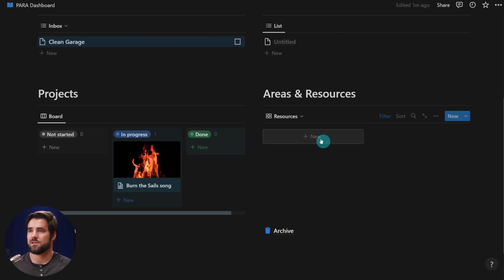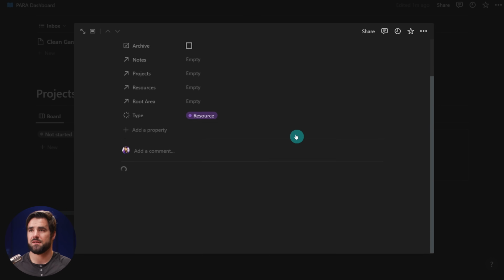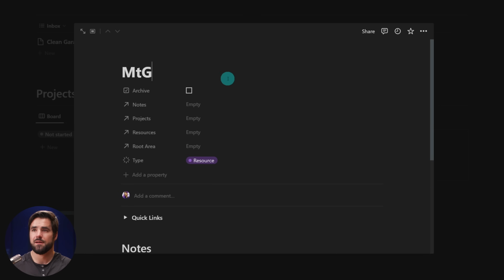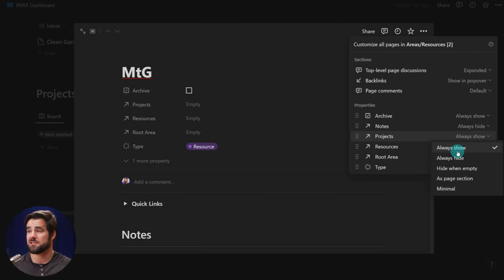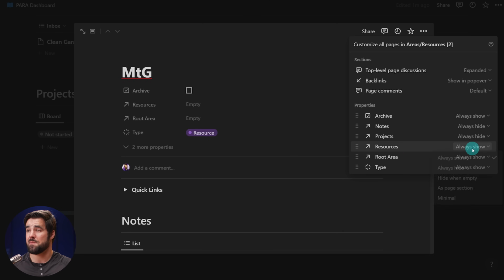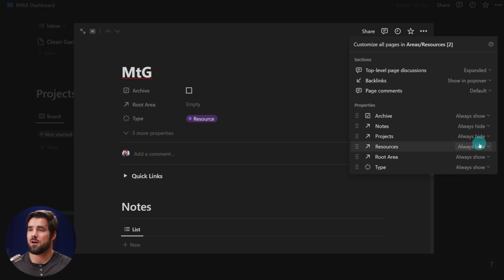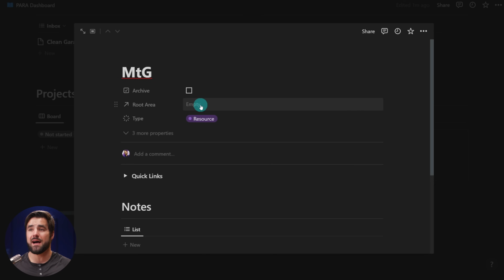And then with areas and resources, we'll just create a default resource, just call it MTG. And here, we are actually customizing for both the area template and the resource template. So we may want to think a little bit harder about what we want to see and what we don't want to see. We don't want to see notes. We can see that on both of those pages. We'll go ahead and always hide. We don't want to see projects because we can always see projects on the page. Same with resources. We always can see resources on the area templates. We'll always hide there. And then root area, I actually do want to leave that visible because if I'm on a resource that is contained by an area, that's going to be my short link back to that area.